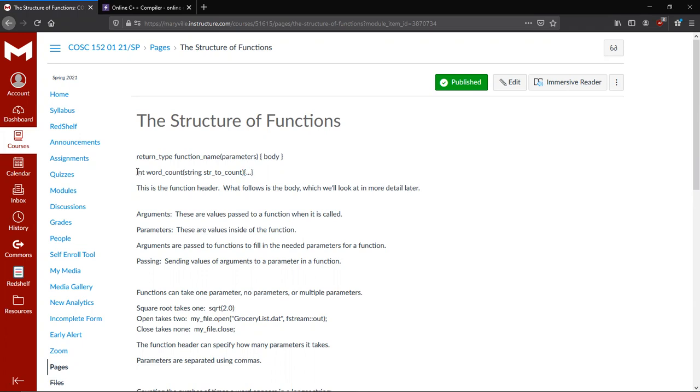This part here, everything basically that's not the braces with the actual lines of code inside it, that is called the function header. So to start with, we're just going to talk about what the header does.